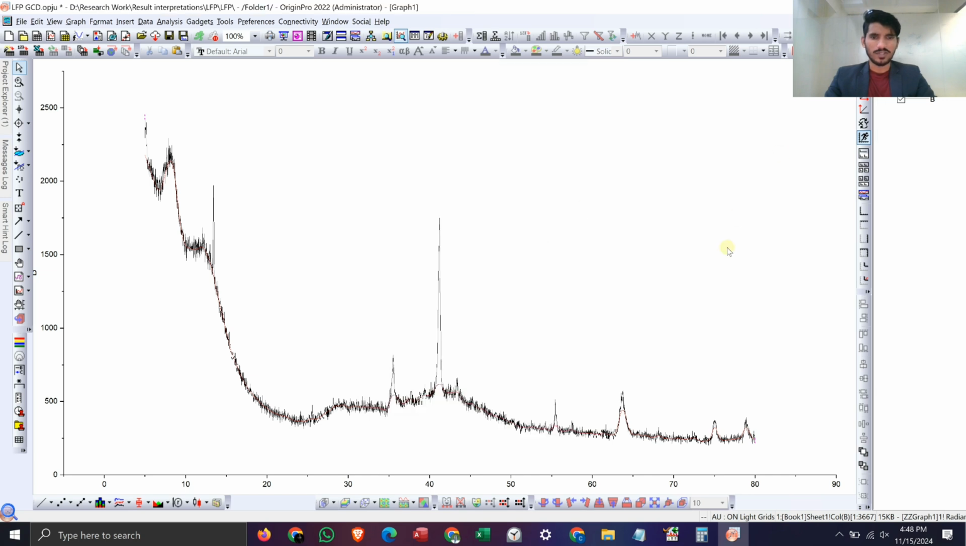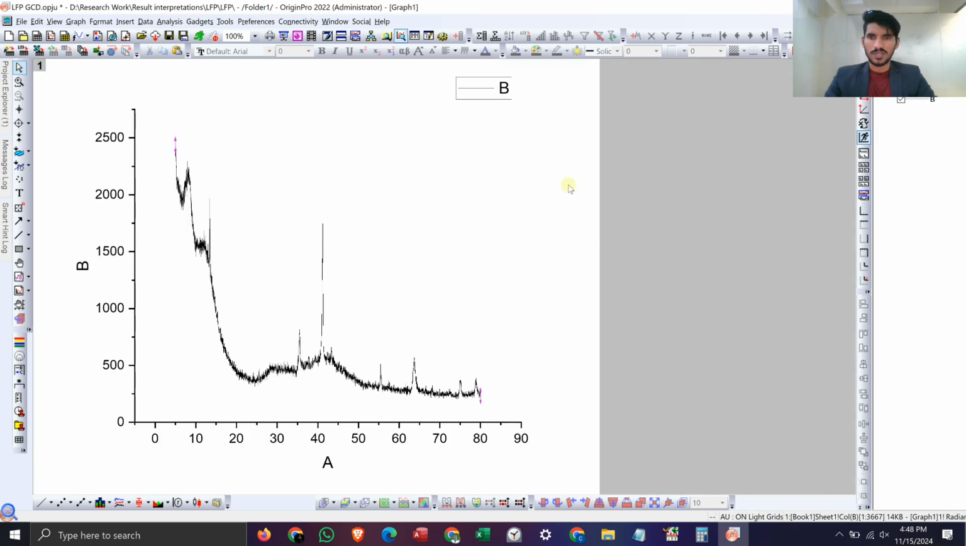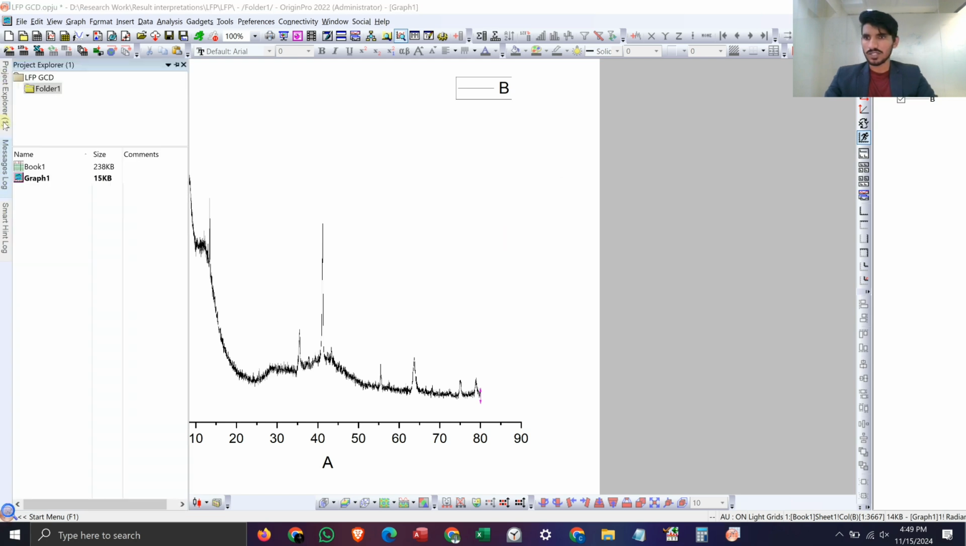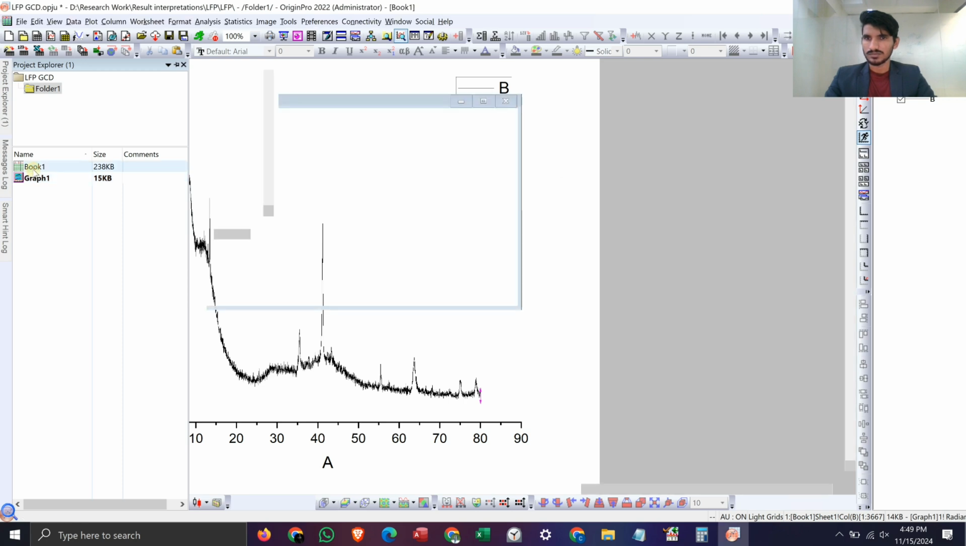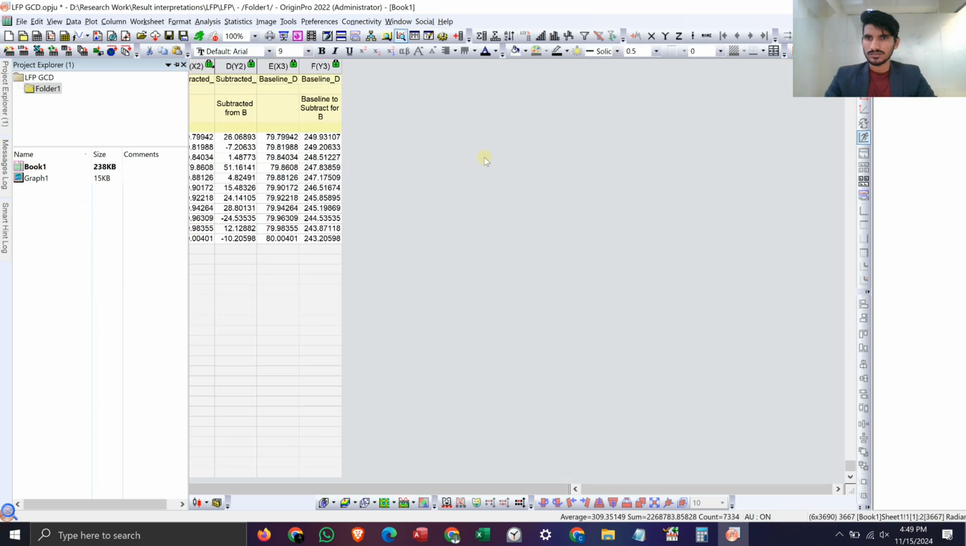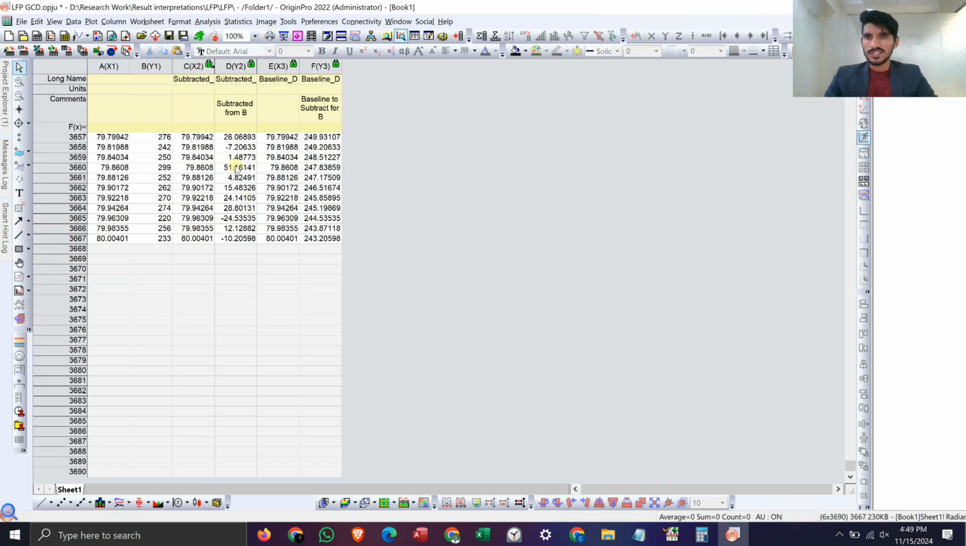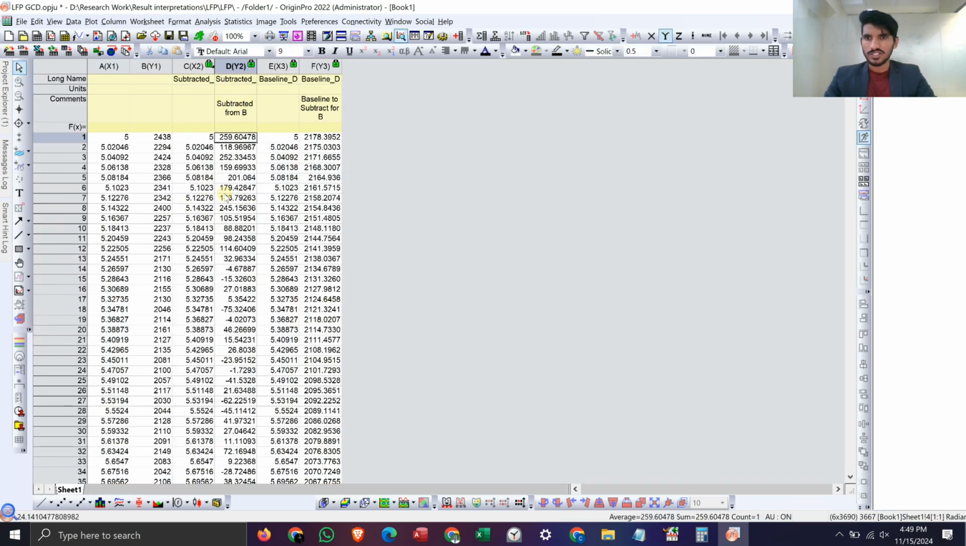So after doing that, what will happen? There will be some new data given in the workbook. So you have to just shift over to the workbook from here. So I'm going back to the workbook. Here, as you can see, we have some new data in the sheet. This data here is the subtracted data that you have to draw again.